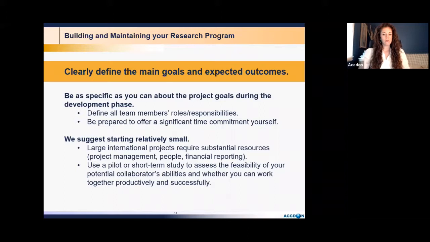Importantly, if you are just starting to think about establishing collaborations, whether they're domestic or international, we suggest starting relatively small. It's important that large projects are much more complex than small ones. They require substantial resources, and in order for you to be successful in establishing a large project, you probably want to have some experience with smaller ones beforehand.